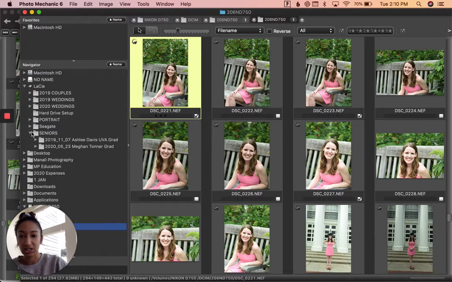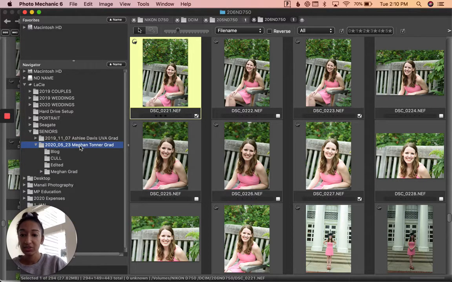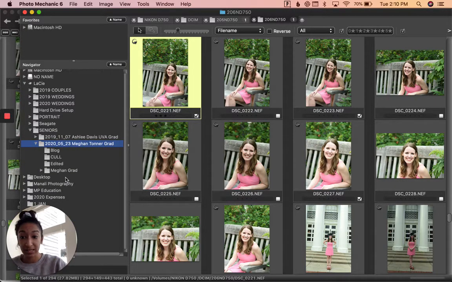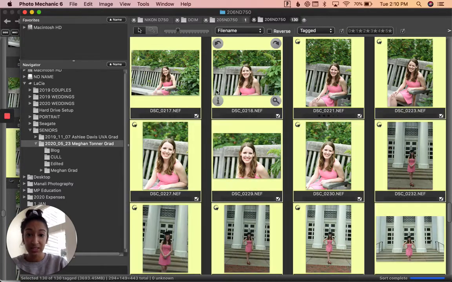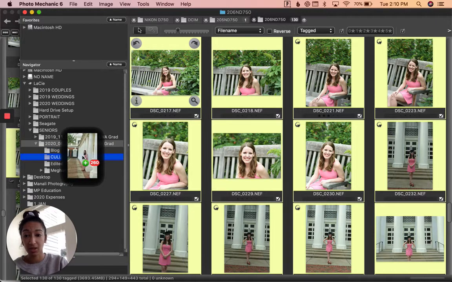This was a senior session, so I'm going to go under Seniors. This is Megan. Each folder that I have pretty much looks like this for portrait shoots. I don't keep the raw files for portrait shoots for very long, or sometimes I'll have a raw folder which I'll move all the non-tagged images to. But for right now, I'm going to select just the tagged images, select all of them, and then you can just drag them and move them into the culled folder.